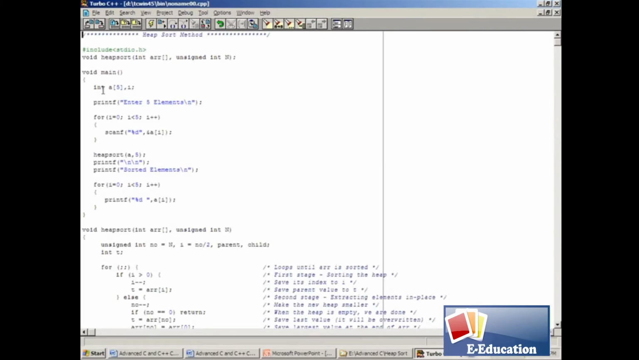Here is a sample for heap sort. In the sample code, we declare a function called heap sort, which has two arguments. Inside the main function, we declare an array called A, which allows 5 elements, and I is an integer. In the for loop, we input to the array, that is, A. In this line, we invoke the heap sort function by passing the array variable and the value of 5. Now the control will turn to the heap sort function definition.